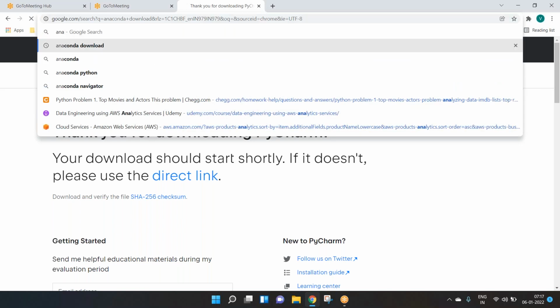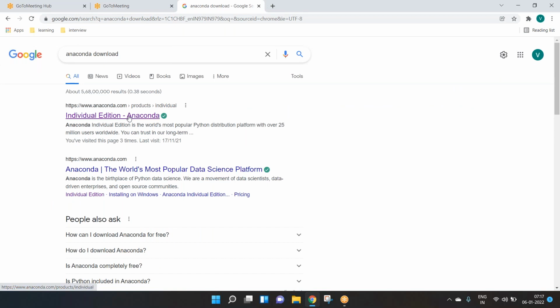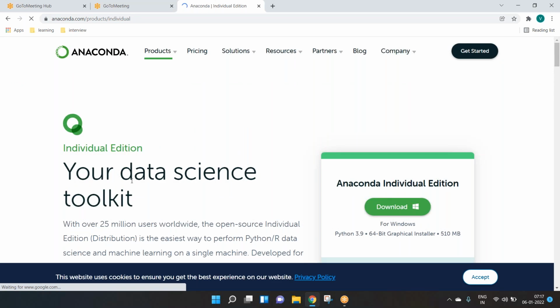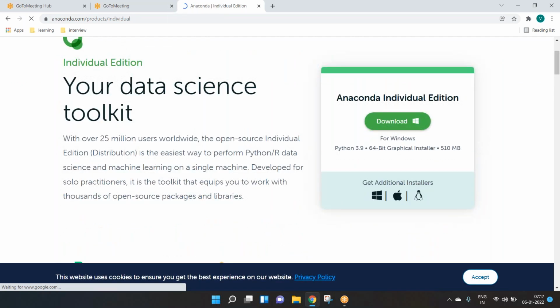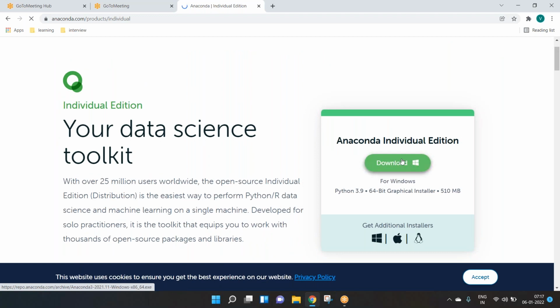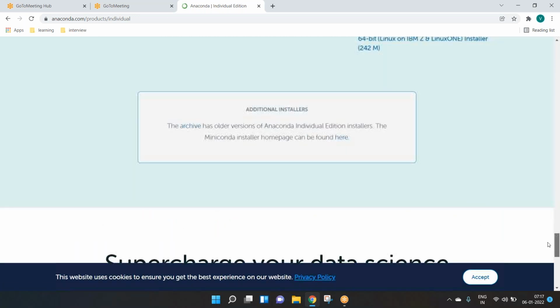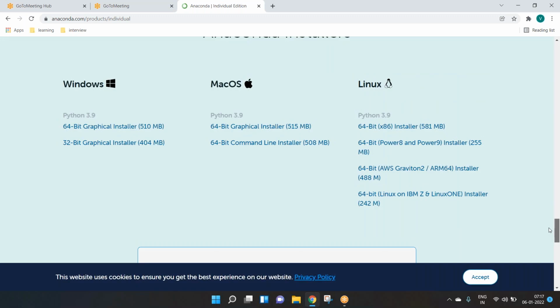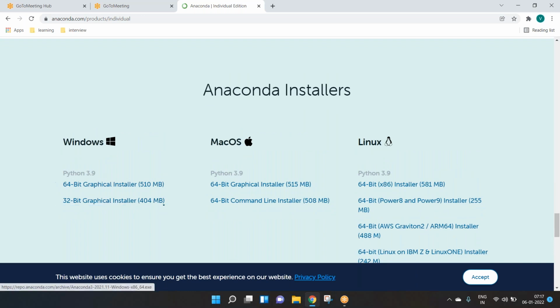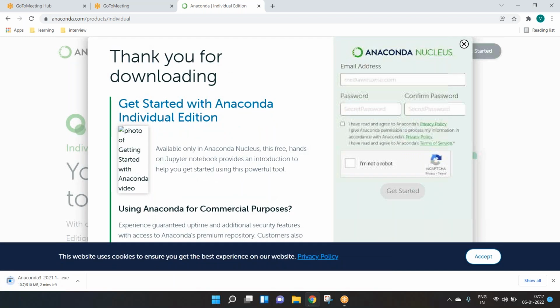Anaconda download. Click on the first link. So you can see on the right hand side, you can see this download button, or let me also scroll down. Okay, this is showing us 3.9. I'm not sure if it is compatible or not, but let's give it a try. I don't know whether it works or not. Let's give it a try. So let's click on 64-bit installer. So this will download Anaconda for you.